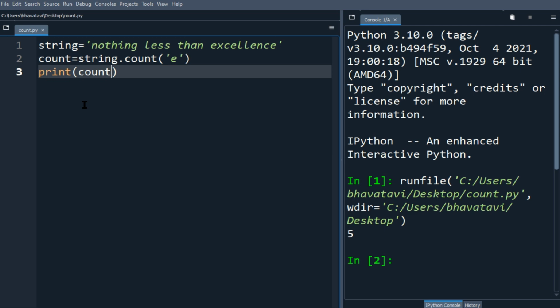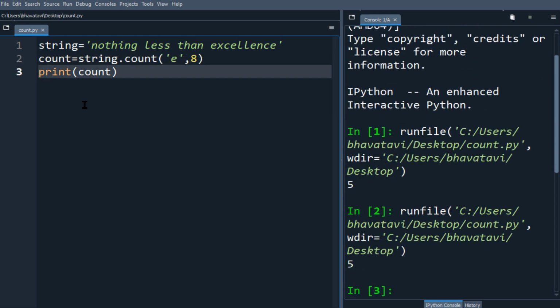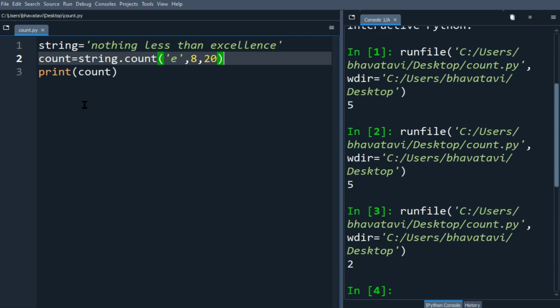Similarly, we can also give an index, so it will search from that index. Let's take the start index as 8, so it will search from 8, and it is saying 5. Let's take from 8 to 20, so here it is giving the output as 2.